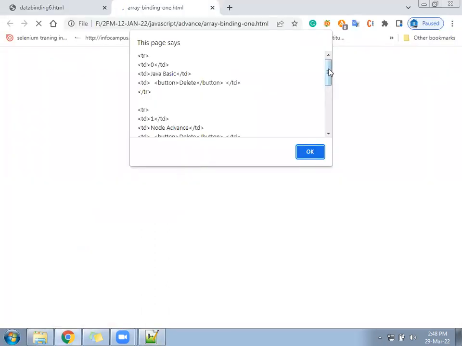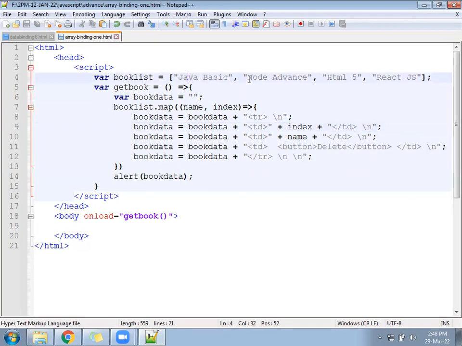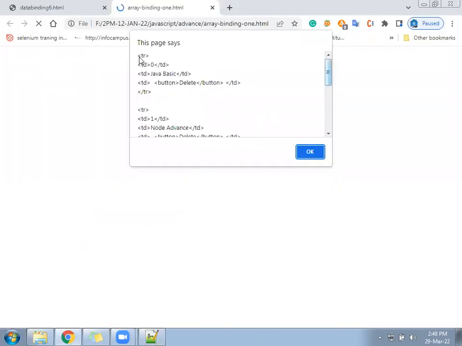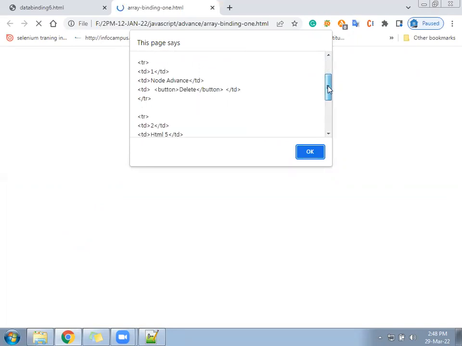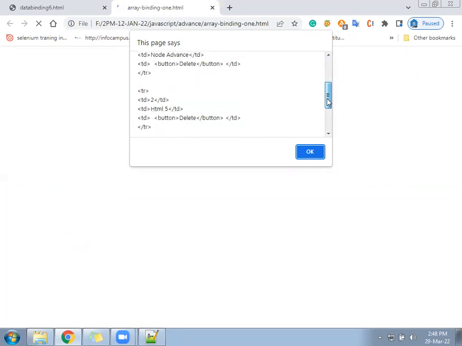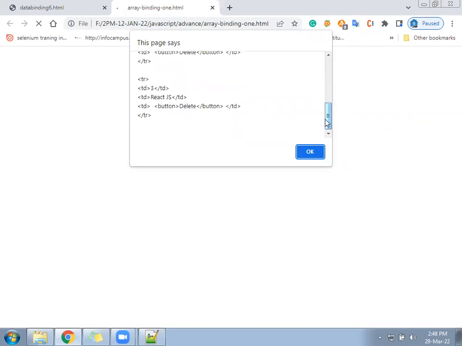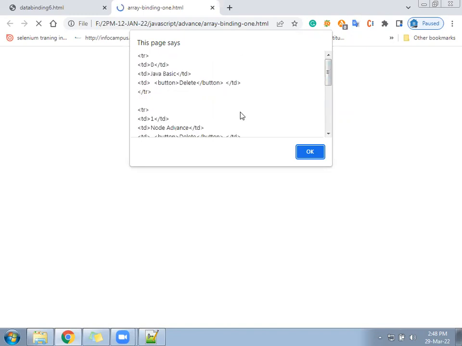See, this is the output. How many elements do we have inside the array? 1, 2, 3, 4 elements we have, correct? When I run my page, the first array says Java basic. The second says Node advanced. The third says HTML5 and the last says React.js. So a total of 4 TR it generated.